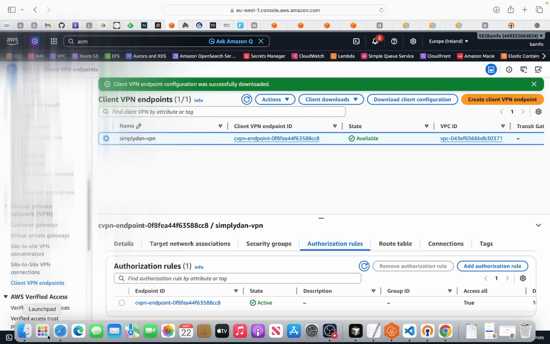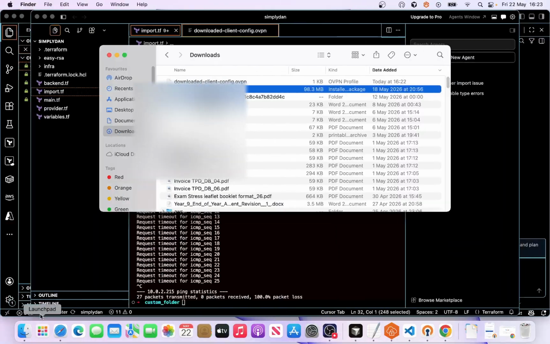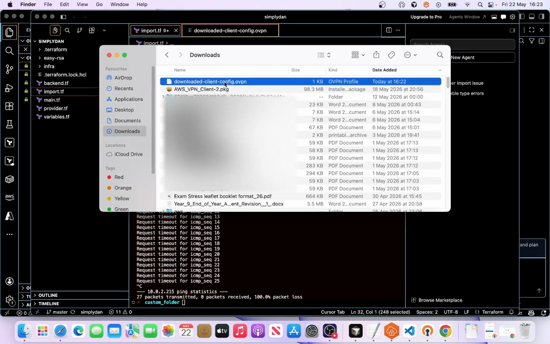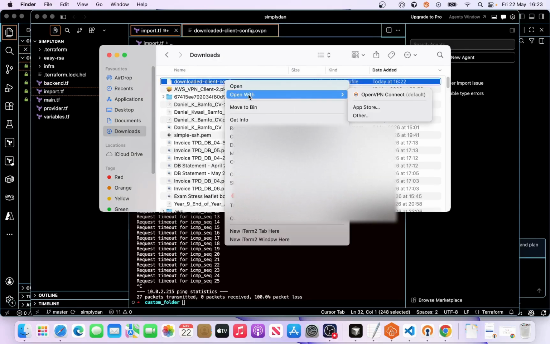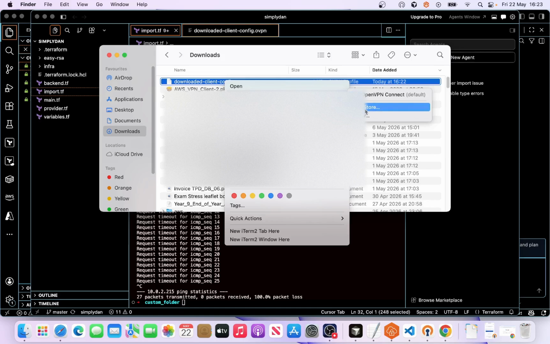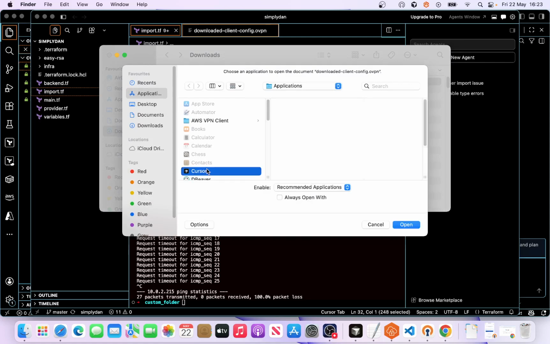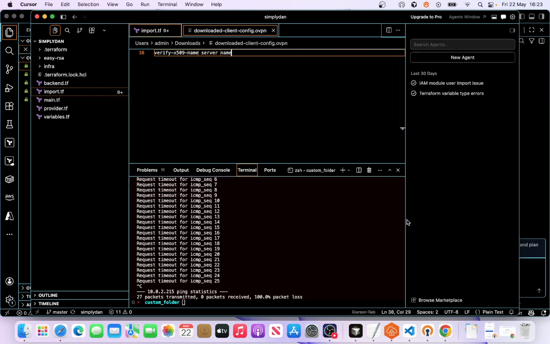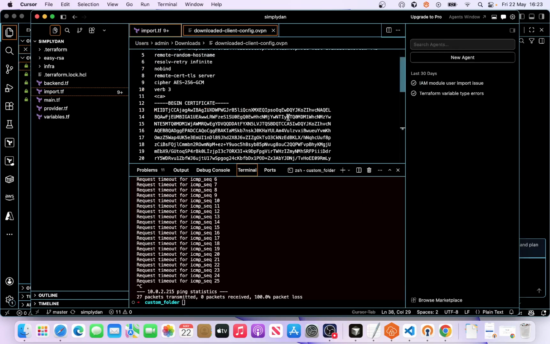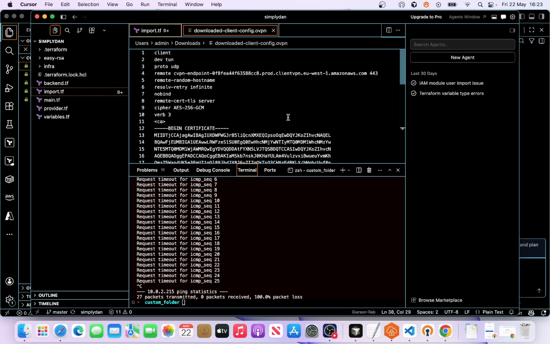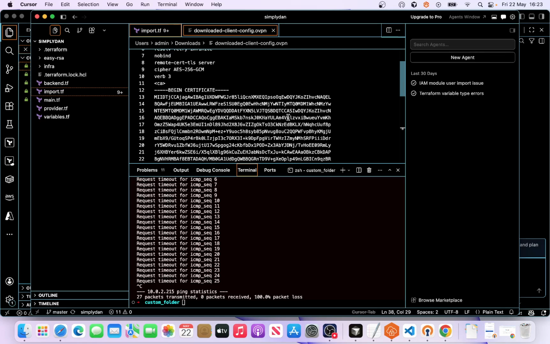Let me go here. We go to downloads. This is it. Then I'm going to open it with Cursor. For example, you can open it with any text editor that you want, but I prefer to use Cursor. So let me pick this one, open that. Okay, this is what we have.